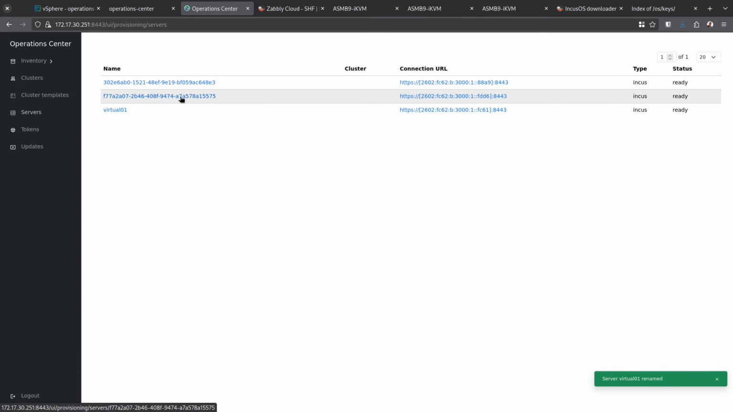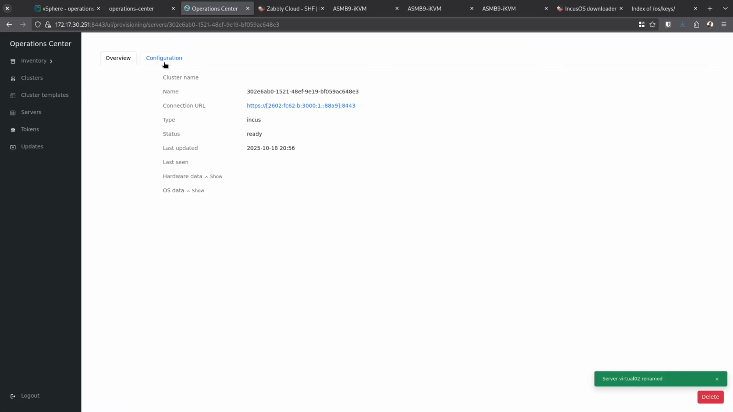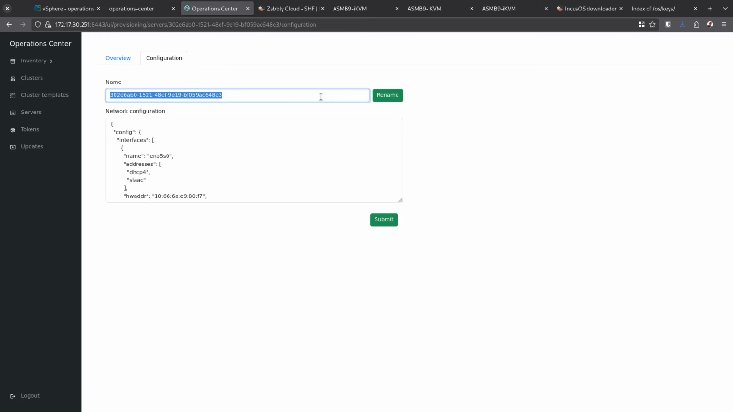So if we look at 02, the name for 02 is F77. So that's going to be virtual 02. There we go. And that obviously means that the last one is virtual 03. So let's do that. And we successfully have our 3 servers.